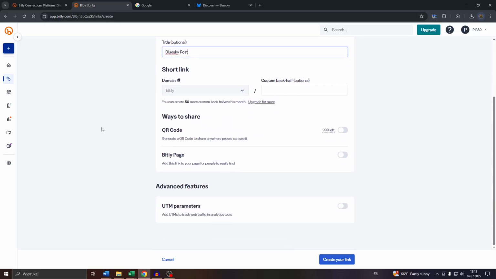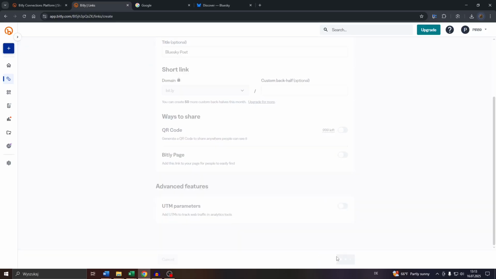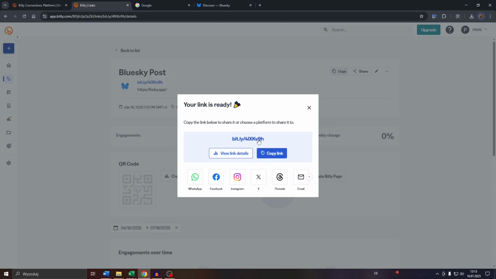You may, for example, finish this by clicking on create your link here, and that is going to create your shortened link, as you can see. Now, you may, for example, copy it and share it with your friends or contacts via direct messaging services or emails, or use one of these widgets to share the given link directly, for example, via WhatsApp, Instagram, and so on and so forth.